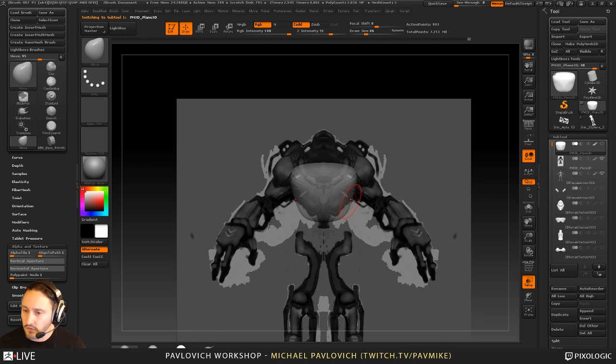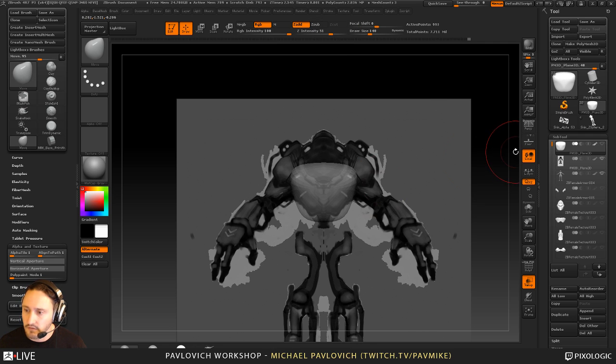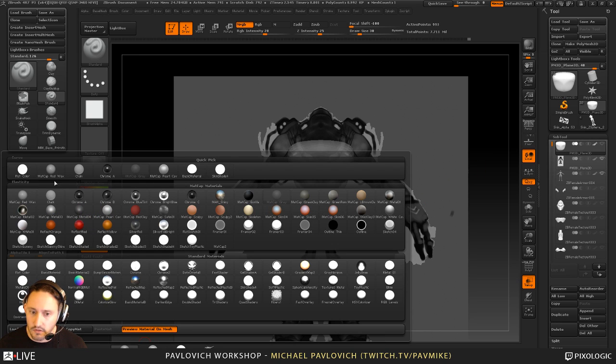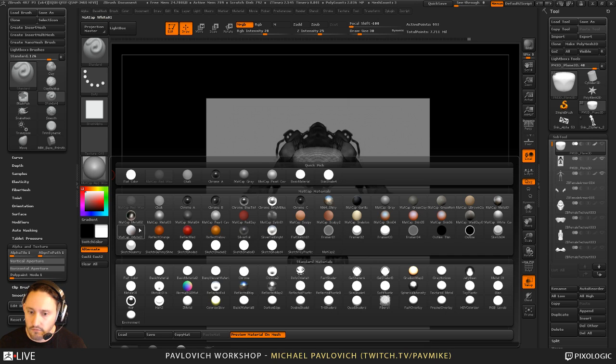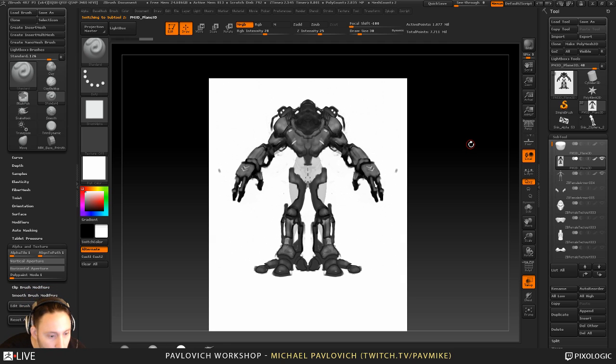Now, you can also throw this thing in the Spotlight. It might actually be easier at this point. So I'm going to go to Preferences, Edit, turn off Line Cursor to Surface. So let's go ahead and do that real quick. We'll switch this back over to our flat color maybe. And let's throw this into Spotlight.